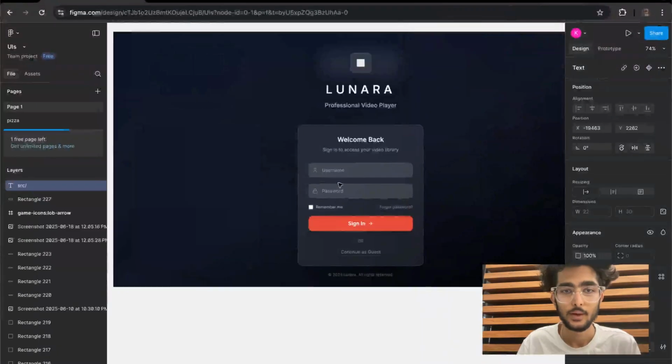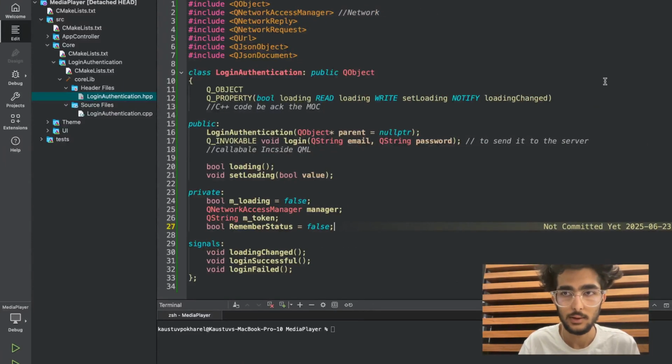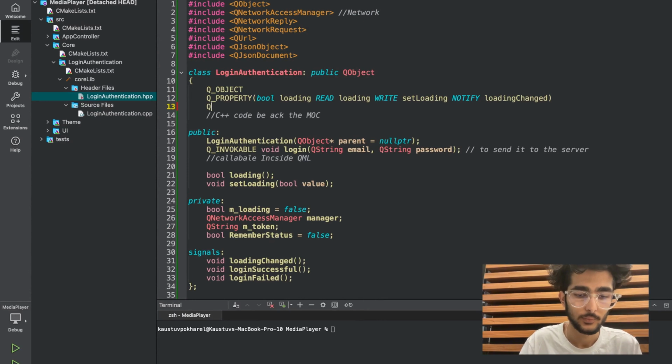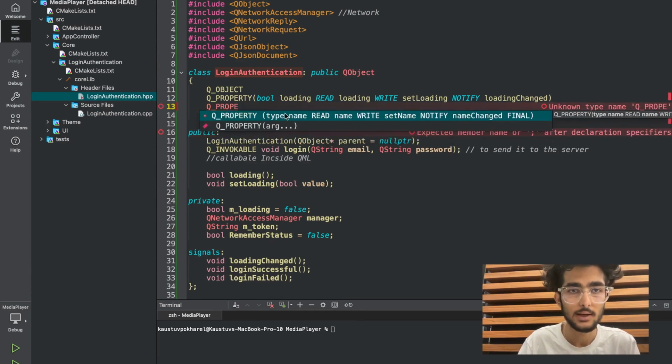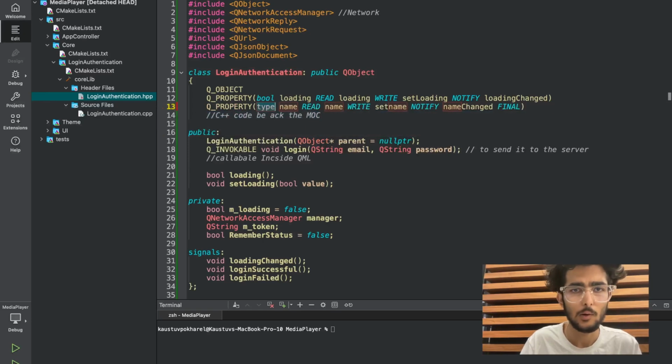And see, whenever this is clicked, what do we want? We want an immediate signal in the backend. So for that, we will create a Q_PROPERTY here, similar to what we have created for loading. And I've already explained what Q_PROPERTY does, and I also have a tutorial for Q_PROPERTY. And if you're watching this part of the tutorial without watching the previous part, then you'll be super confused. So I recommend you go watch the first part.